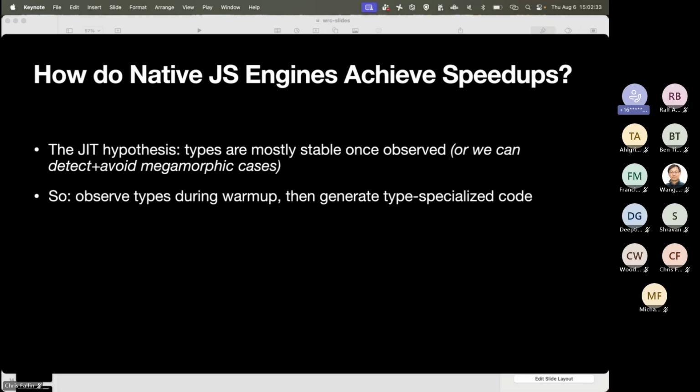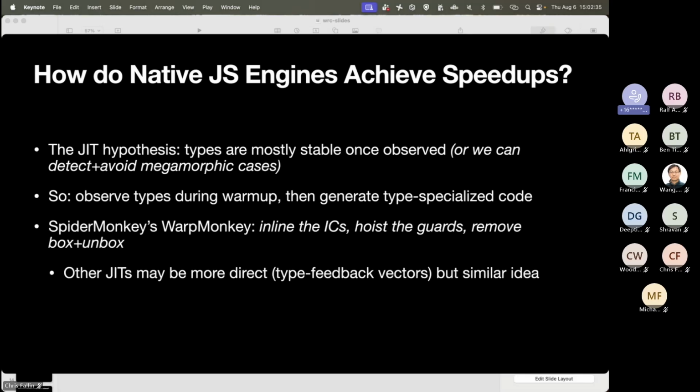And so that's more or less what you do. SpiderMonkey takes a nicely structured take on this, which I think the other engines do a little bit differently, but the overall concept is the same. What SpiderMonkey does is it actually generates the ICs and then just inlines them. That's what WarpMonkey did like 6 years ago, and it hoists the guards and removes the box-unbox pairs.